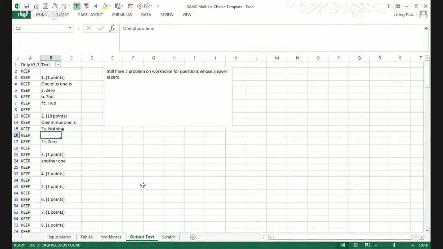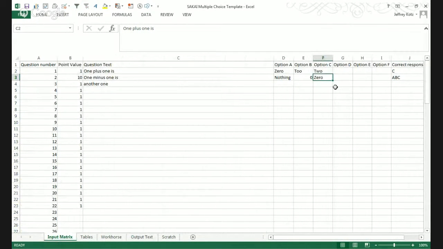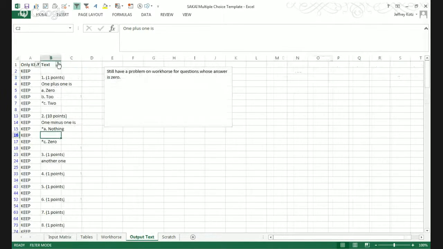Right now, we see there's something missing here. And the problem is listed in the text here. Still have a problem on workhorse for questions whose answer is 0. So I typed just 0 as opposed to the word 0. You use the word 0 here. It happens there. Like I said, it's dirty. It's not intended to be special. It's just really efficient if you have a whole bunch of quizzes to generate.